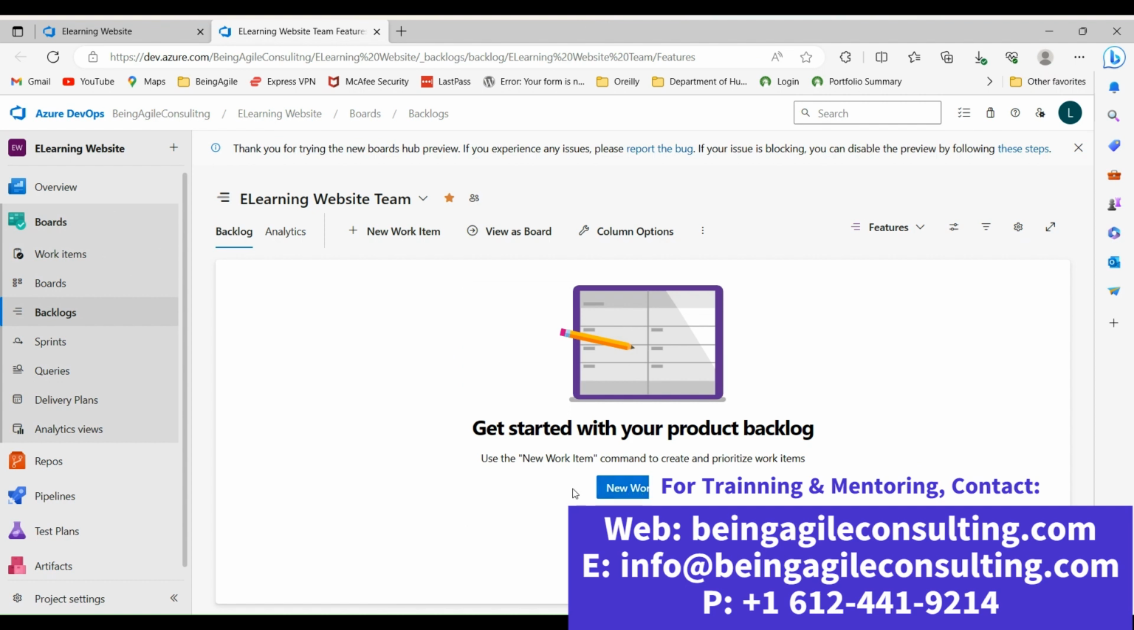There are many ways to do it. You can click from new work items, or you start from here, right? But in this case, I'm just going to click new work items. And in here, I'm going to now enter the name of the feature. In our case here, going by e-learning website, the very first feature is to create user profile.